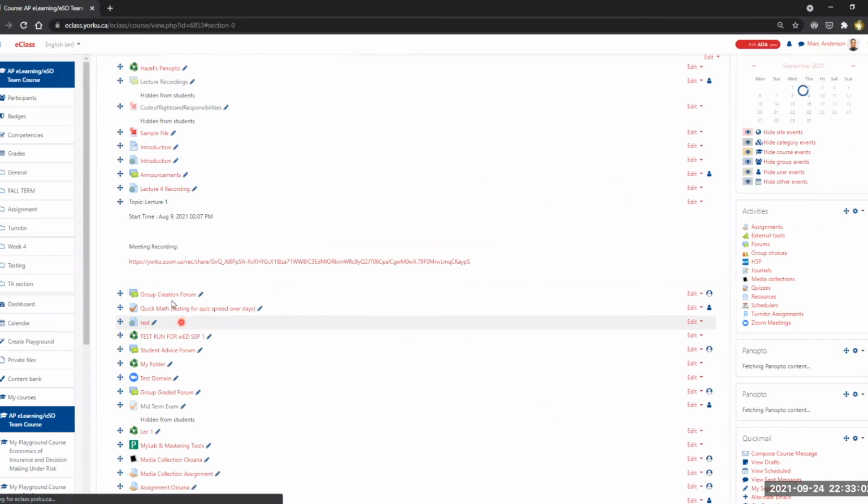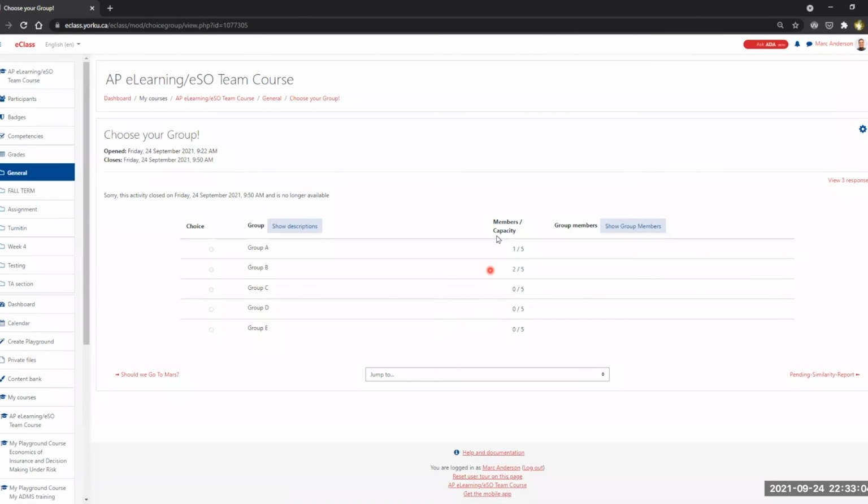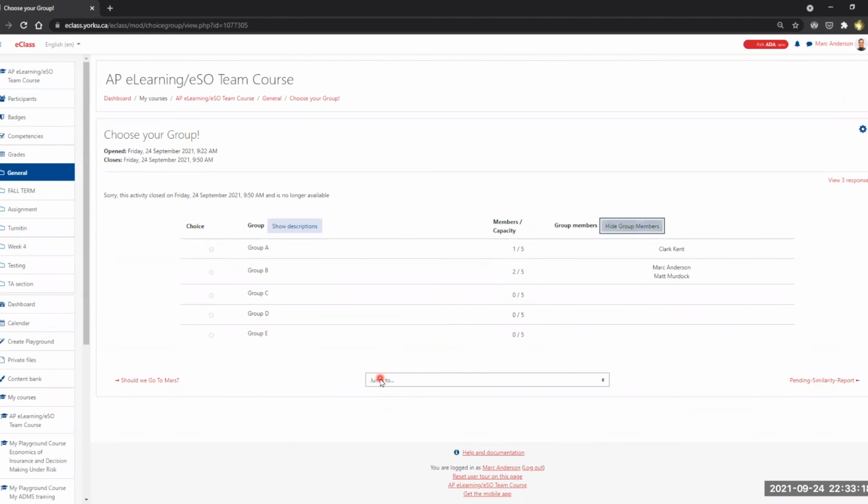Now, when we go back to the group choice, we can see that the member capacity per group is now 5. Each student will see this window. They can see the member capacity, and they can also show group members, in which case we see here that Mark Anderson and Matt Murdoch are in group B. So this is already populated. Other students can click on C, D, E, depending on if it's a new group, or they can choose to join group A and B, depending on if they're already part of these groups beforehand.